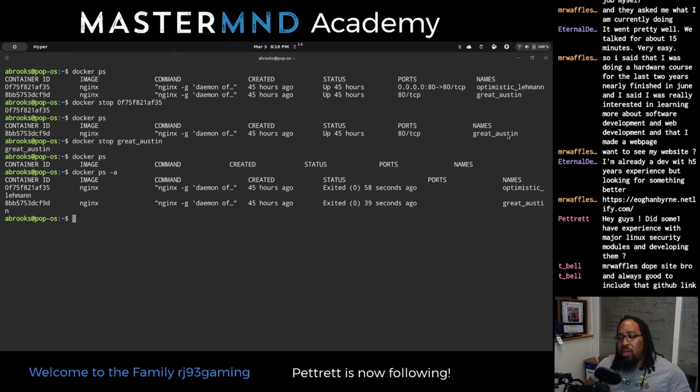Cool. I don't need to remove those. Well, actually, we'll remove them, just to keep everything clean. So let's do docker rm. And again, same thing here. You can use either the ID or the name. And remember, rm is how you remove a container. It's very important.